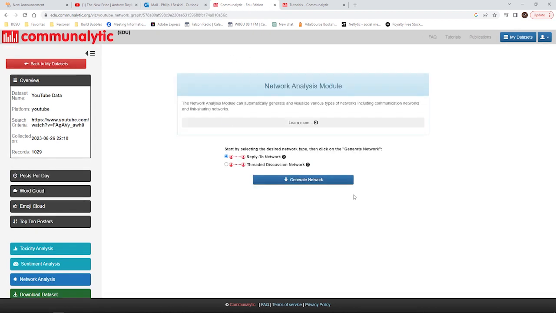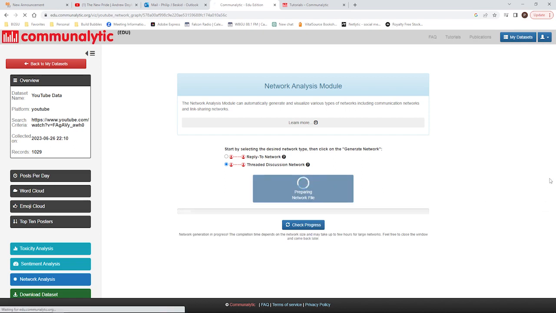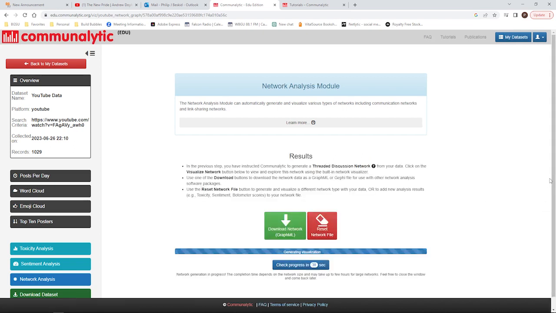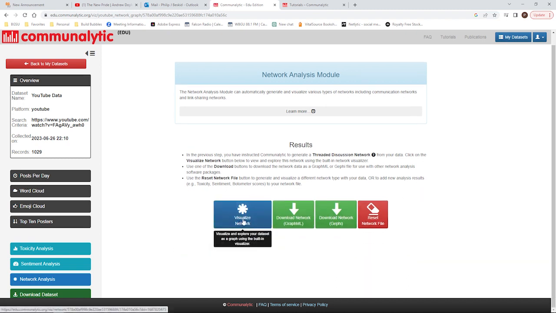So let's see if we can generate a network. Now what we're going to do is select the desired network type, then click on generate. Do we want the replies or the threaded discussions? Let's go with threaded discussions and generate and see what we wind up with. Of course we can download. I can tell that it created this very quickly because when I hit check progress, it went right through it. I can download and take it with me.